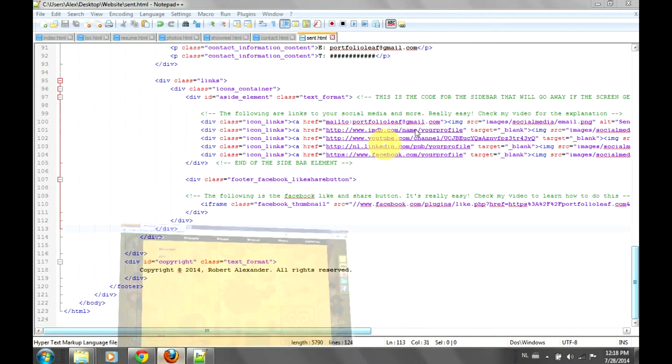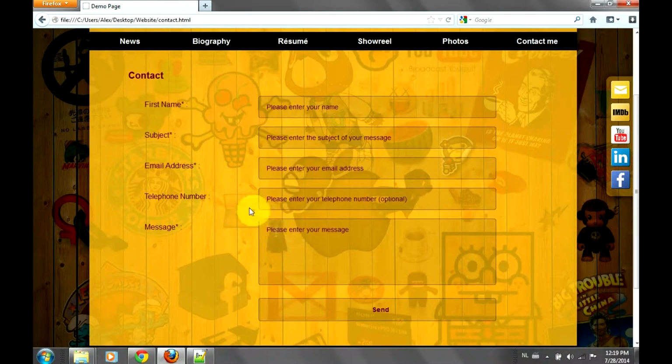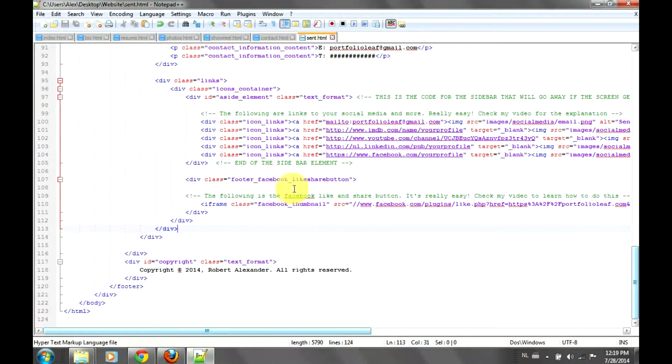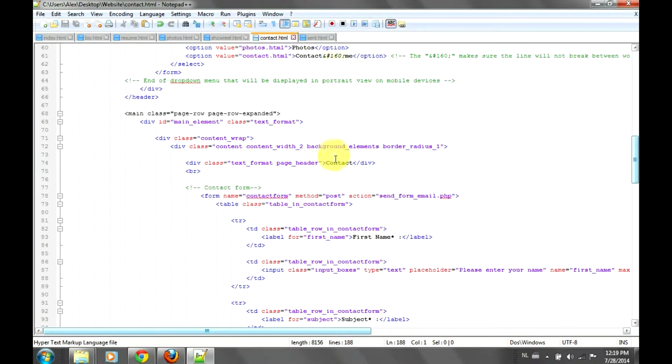Now this form that you have right here, if people fill in their first name, their subject, and their email address, which are all three required, and of course you require a message, they can optionally also present their telephone number. If they click send, this message will be sent to your email address. There we go. So that's really easy. Contact page, we don't have to change anything unless you would like to say contact me or whatever.